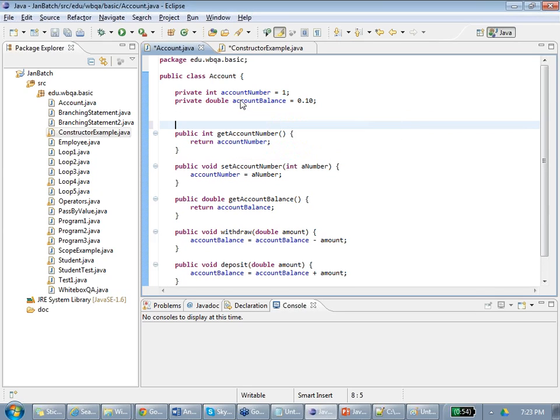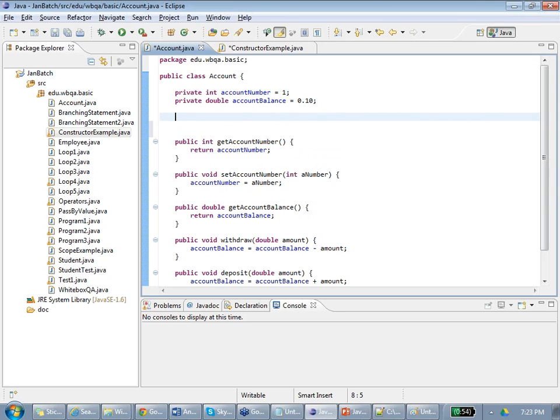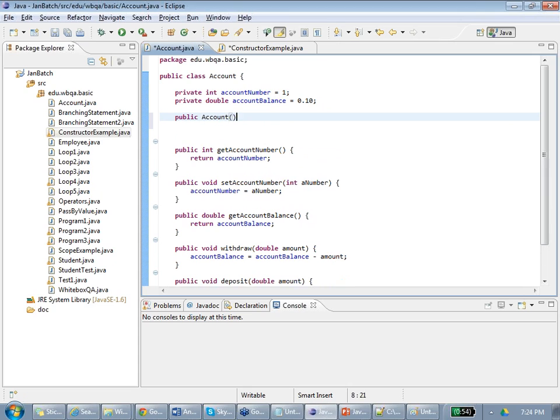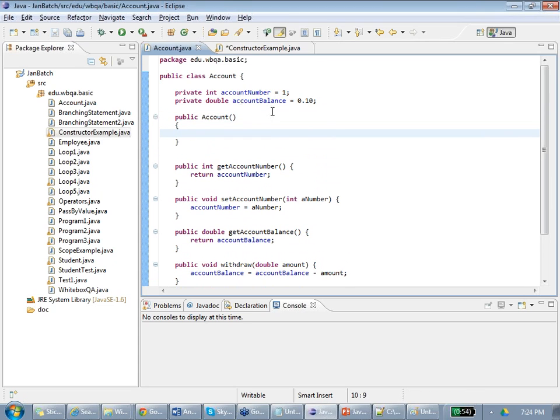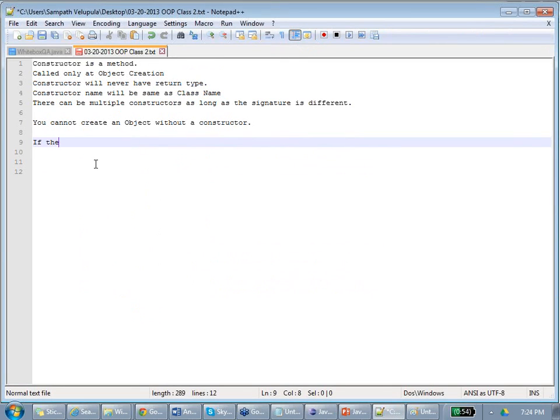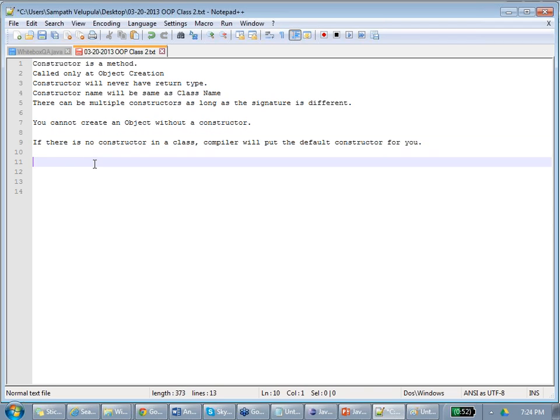If you don't put the constructor here, the compiler will automatically write the default constructor for you. If there is no constructor in a class, the compiler will put the default constructor for you. Okay. Wow.